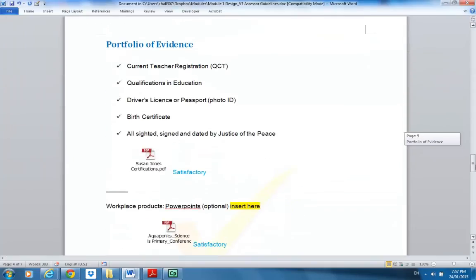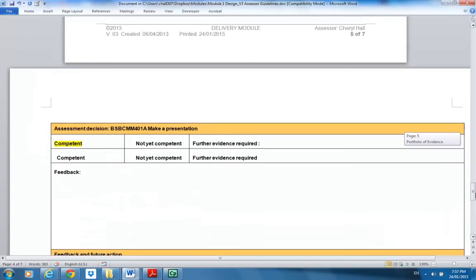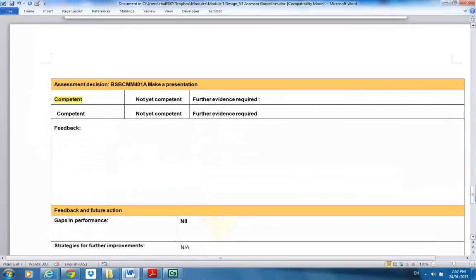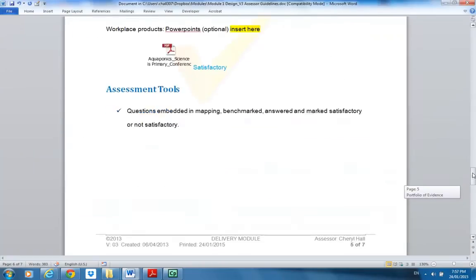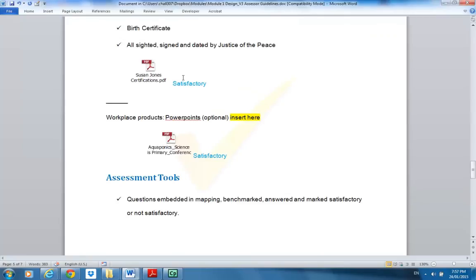We've checked her portfolio of evidence. Sorry for scrolling in front of you there. And so now we can deem her competent. All right, you've made that assessment judgment. When we're back in the assessment tools, when we're looking at each piece of evidence, that's when you're using satisfactory or not yet satisfactory.